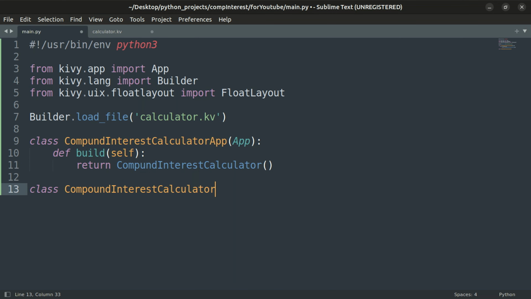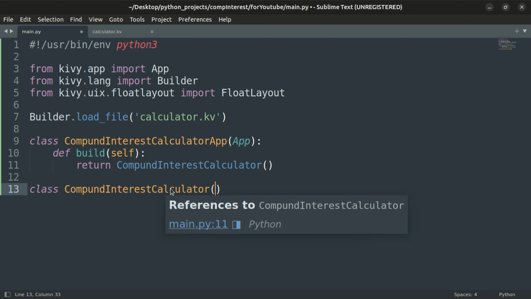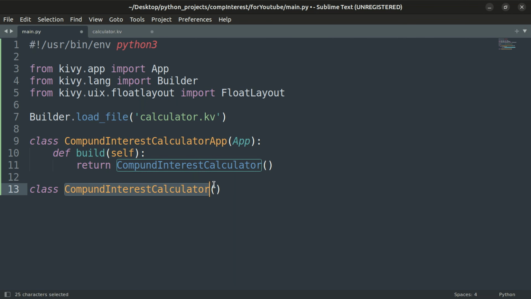All right, so we're returning this. Actually, you know what? It's not the same name. So copy that. There we go. Paste it in there. We're returning the same thing here. And then we're going to pass in FloatLayout. Okay, right. And for now, let's just pass it.